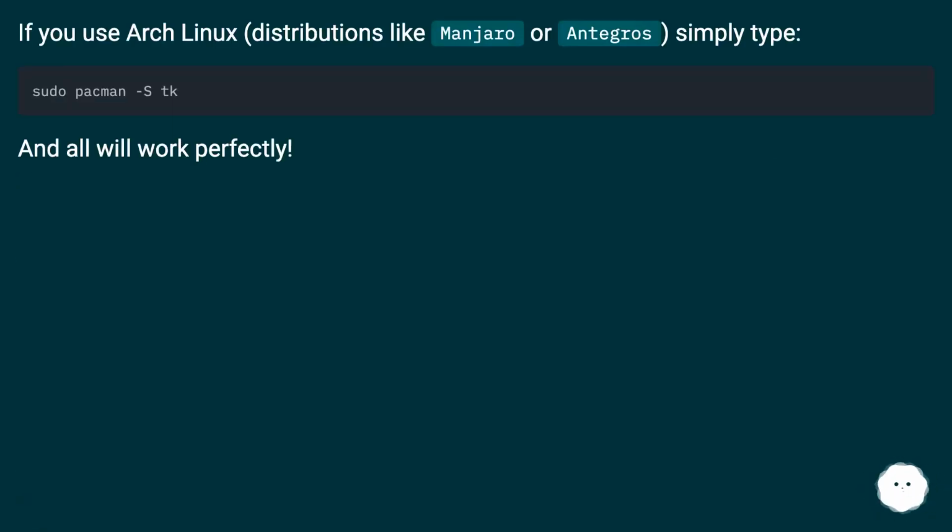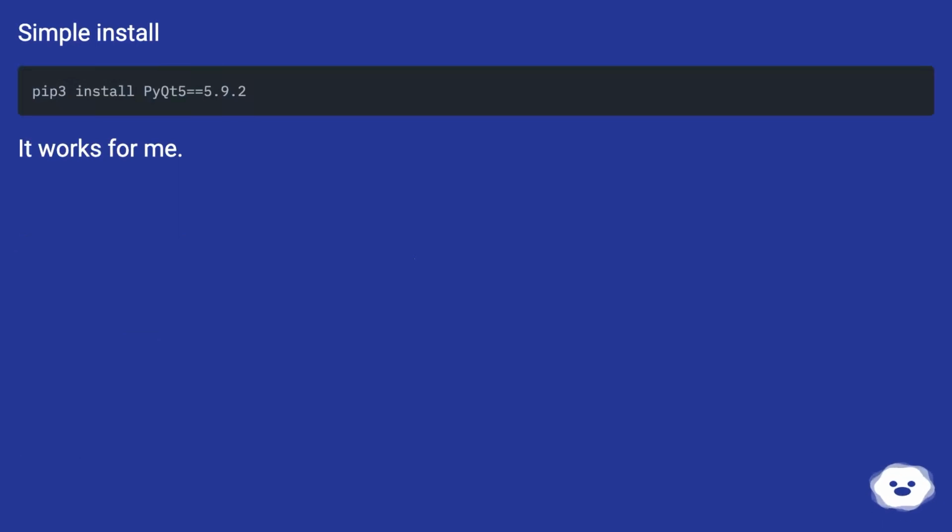If you use Arch Linux, distributions like Manjaro or Antergos, simply type the following, and all will work perfectly. Simple install. It works for me.